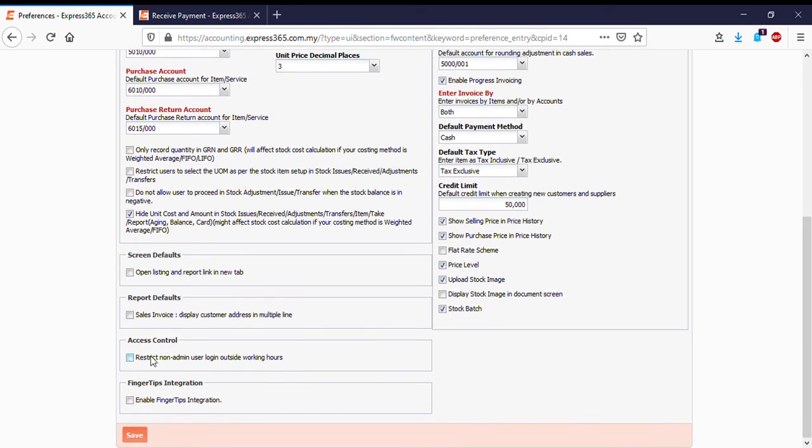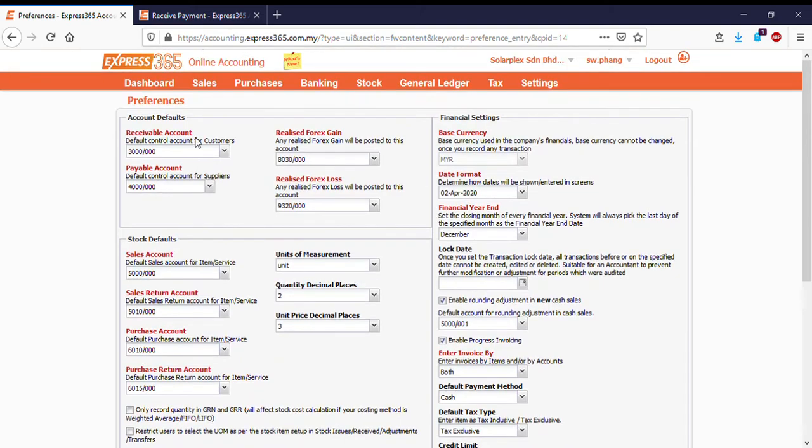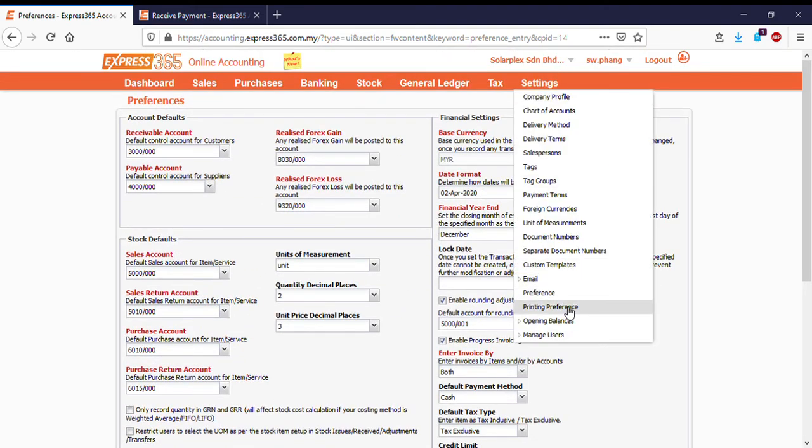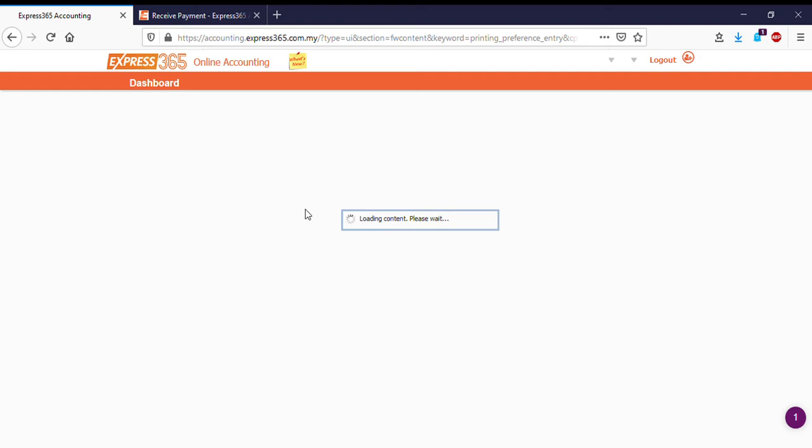And then you can also have access control, meaning certain person can only log in during which period and cannot log in during which period. Okay, so these are the general that you need to fill up under preference. Then we also have printing preference, meaning when you print out your invoices, your DO, you can change a little bit of the information.